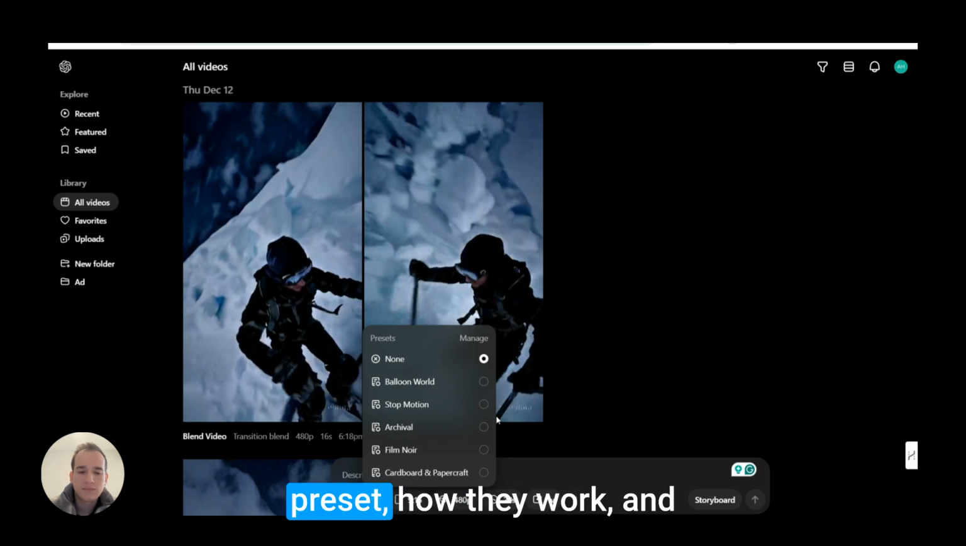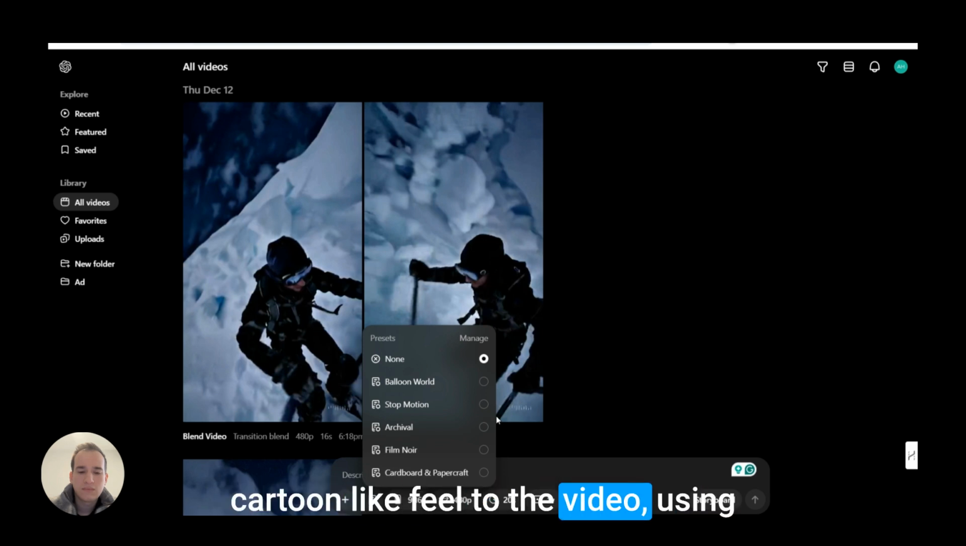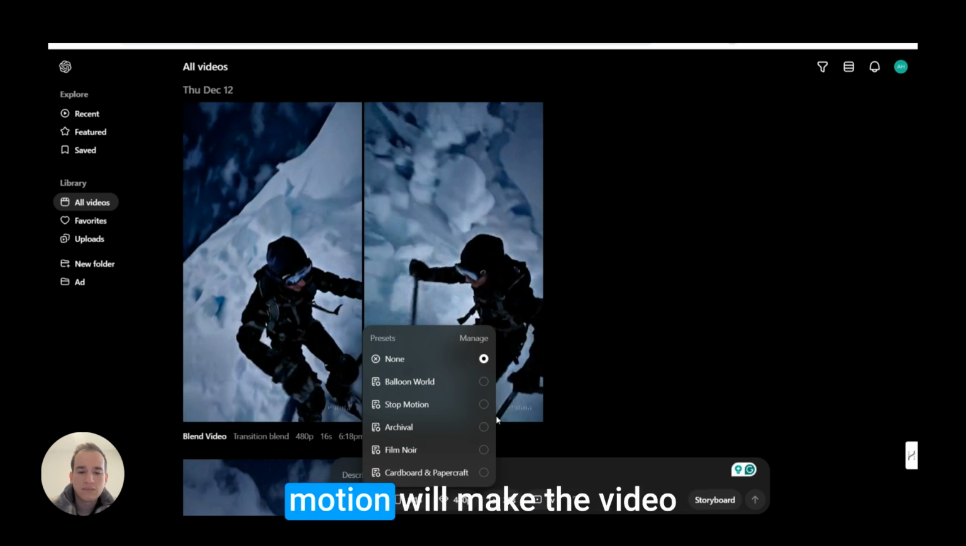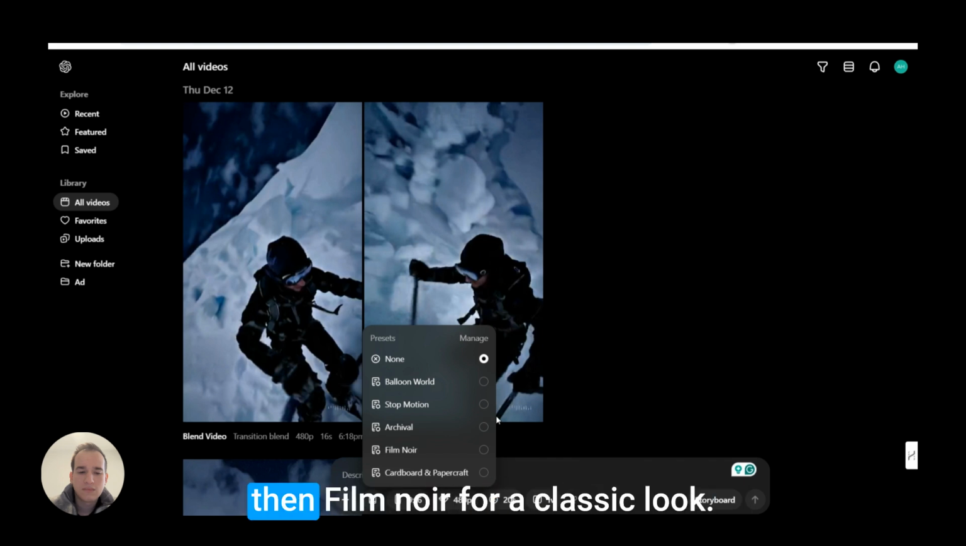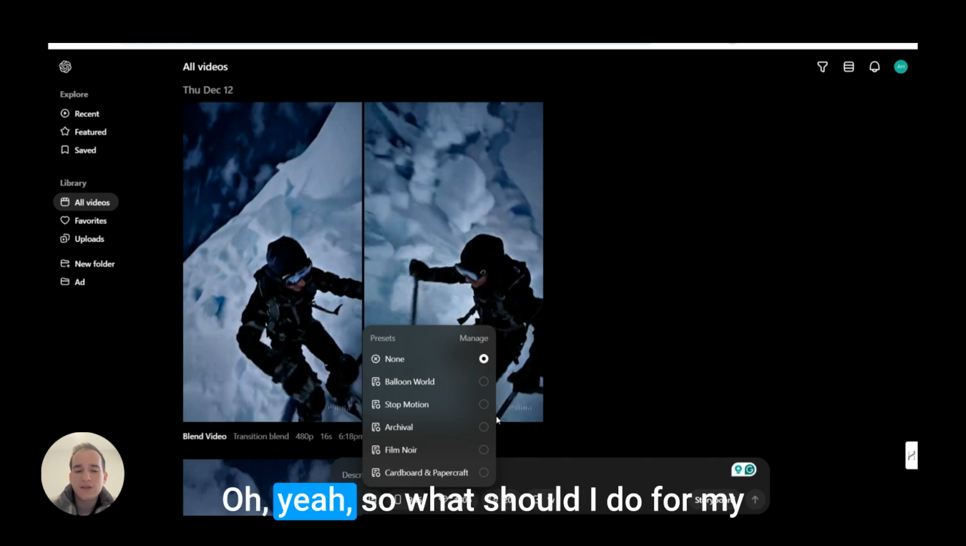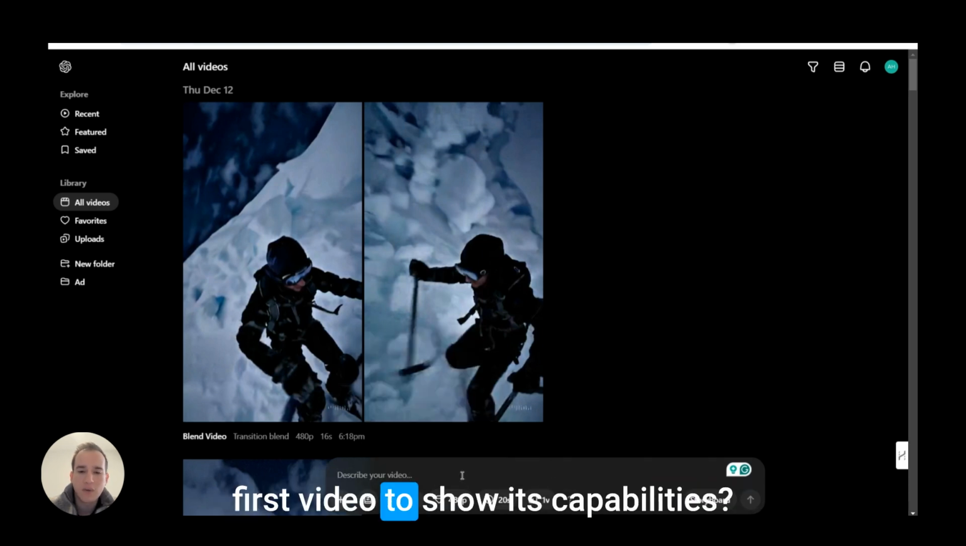None means that there is no preset selected, so no filter will be added to the video. Balloon World will add a more cartoon-like feel to the video, using bright colors and curved lines. Stop Motion will make the video appear as though it was made using still images, giving it a slightly jerky appearance. Archival gives the video a feel of being older, like something found in a historical archive. Film Noir makes the video black and white and creates a cinematic experience with deeper shadows and contrasts. Cardboard and Papercraft will make the video look as though it were made using cutout shapes on a paper background. For which to try first, I'd recommend None to see the base video and then Film Noir for a classic look. That help? Yeah, so what should I do for my first video to show its capabilities?